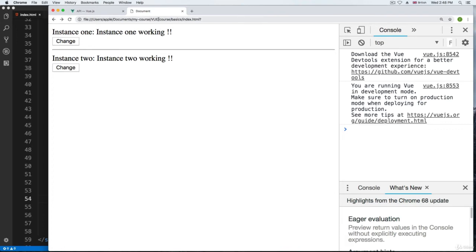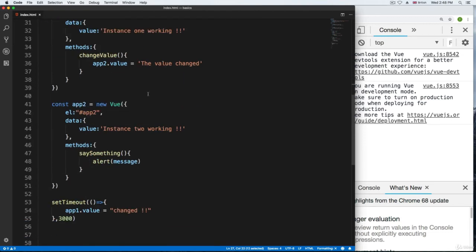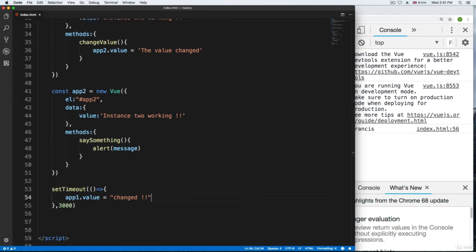1, 2, 3, and we change the value on the first instances. So you can do pretty much the same thing we did right here, but backwards. Access from here inside of the actual instance, the value of the instances. So there are a few things that you cannot do or you should not do.